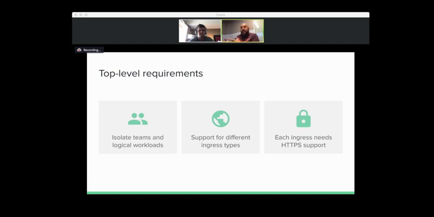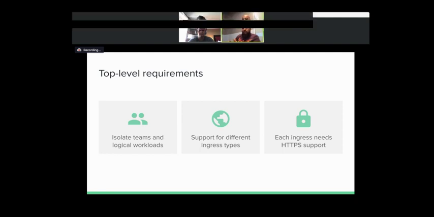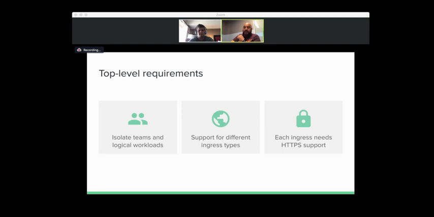And we want to make sure that each ingress approach we choose in this multiple view has support for SSL certificates or HTTPS. That's a pretty common need for the most part these days.